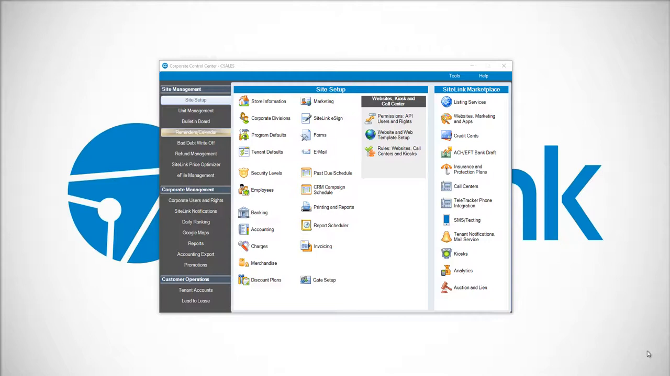For some facilities, when they start to get to 10 sites or more, I would say that this is a definite need for your company. The basic premise of the Corporate Control Center is that you can view and edit or modify more than one location from the same area.